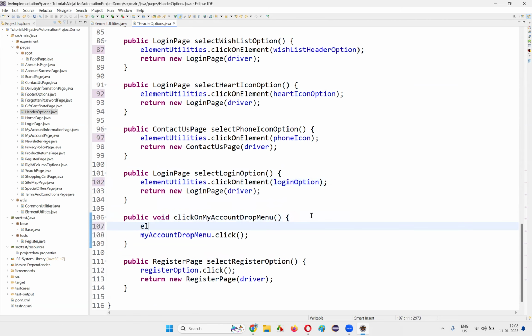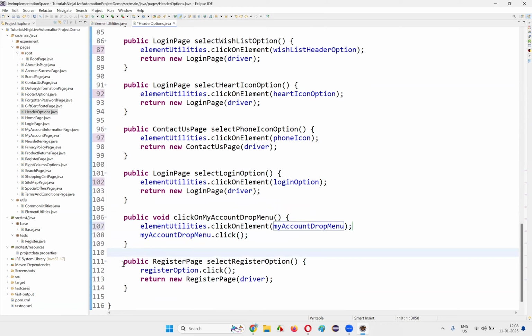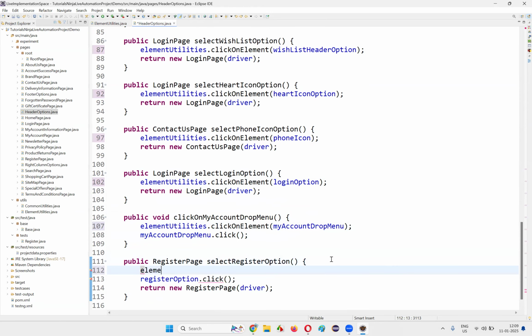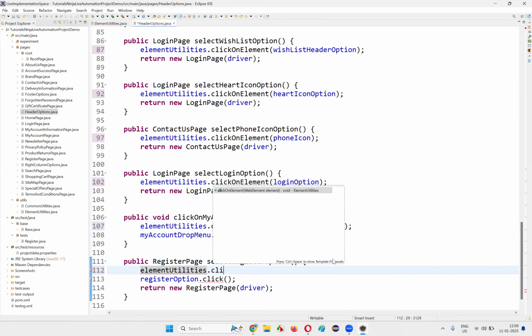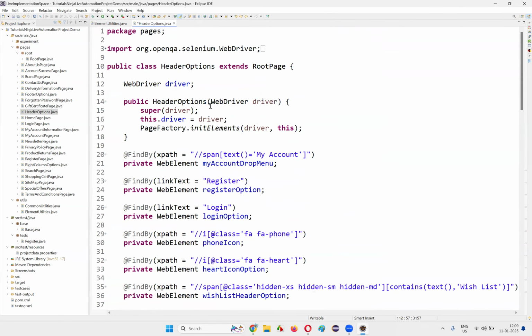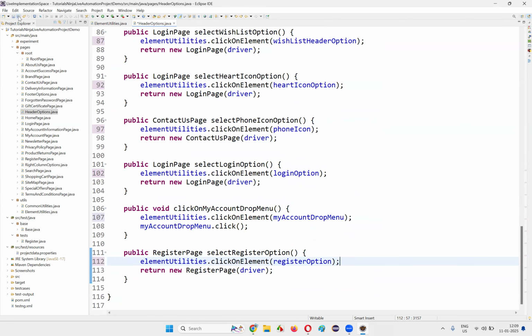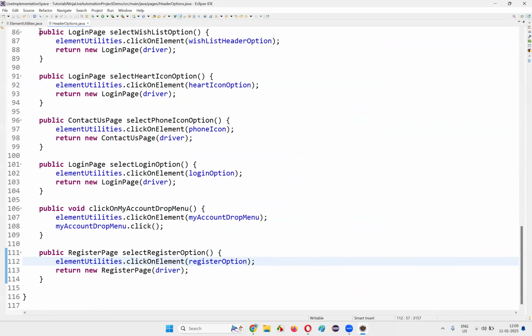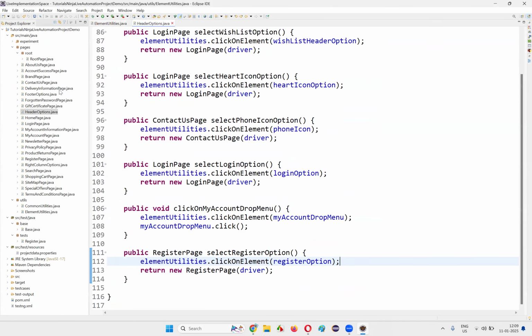Then element utilities dot click on my account drop menu. Done. Here element utilities dot click on element, that is register option. This is also done. Save. Header options done. What is the next one? After header options, what is the next one?